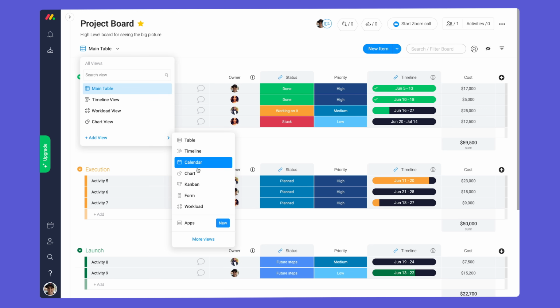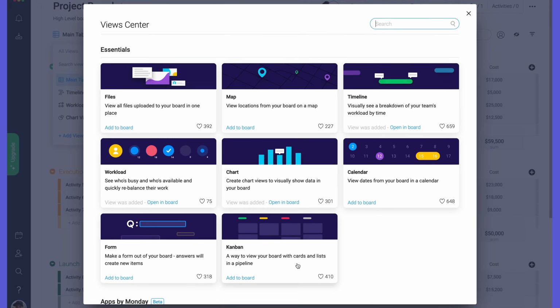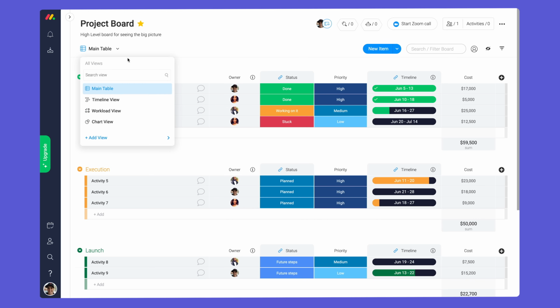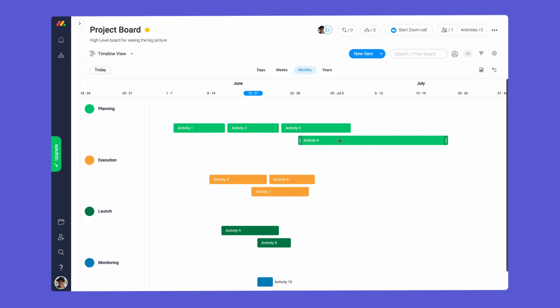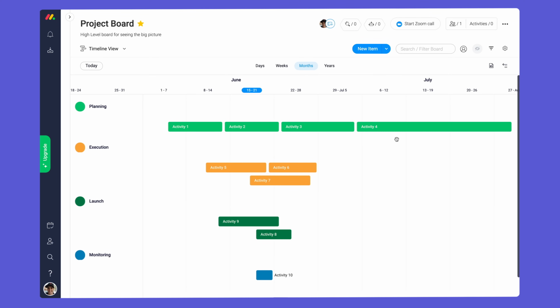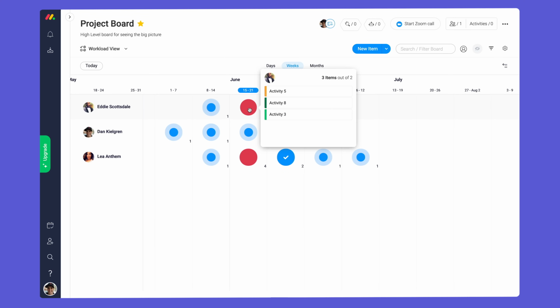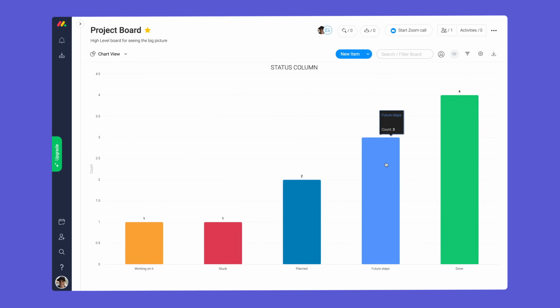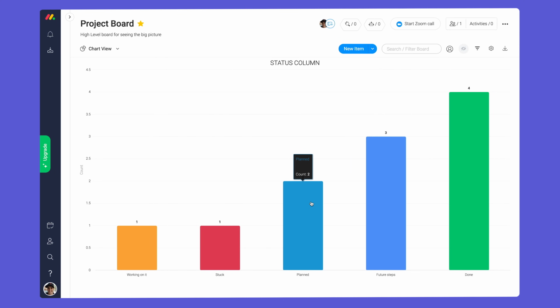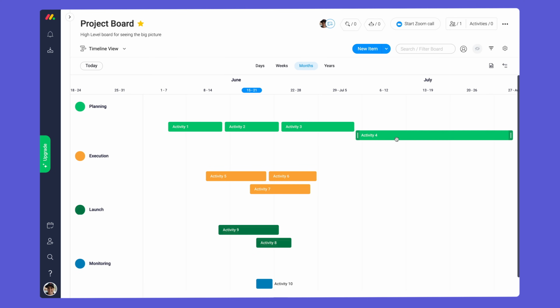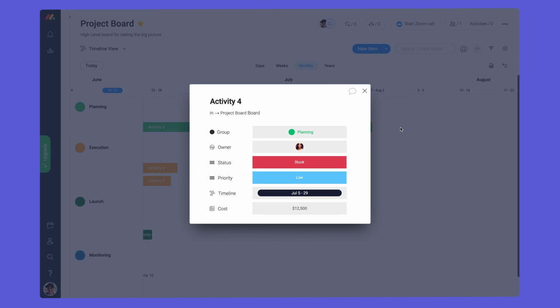With our structure in place, it's time to get visual with board views. Use the timeline view to map out each month and prevent overlap, the workload view to visualize your team's capacity, and chart views to convert your data to graphs. With these dynamic views, you can gather meaningful insights in a matter of seconds.